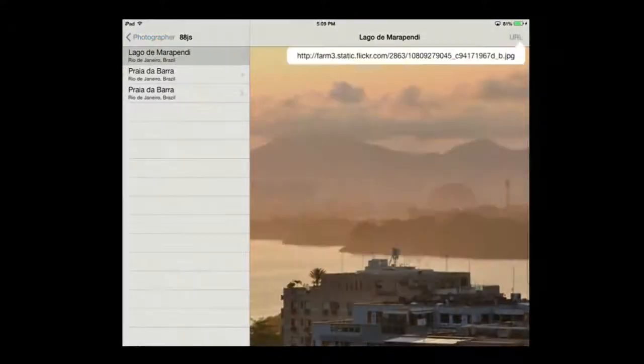So we click on URL, and it shows it to us. Some farm, some server farm at Flickr. Excellent. Now, this looks like, oh good, it's all working. But actually, there's a problem here. Watch this. I'm going to press the URL button again.